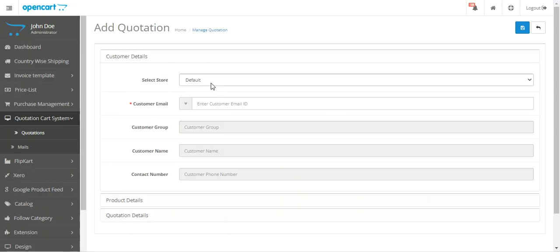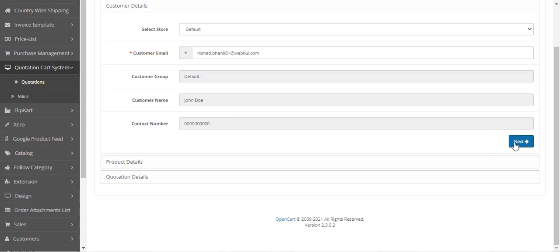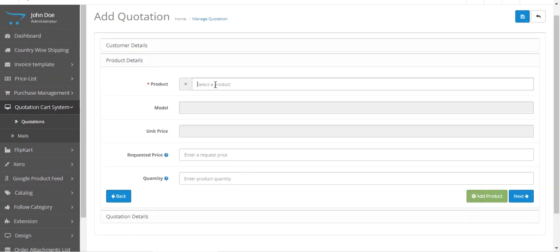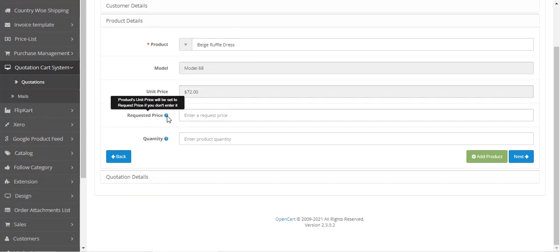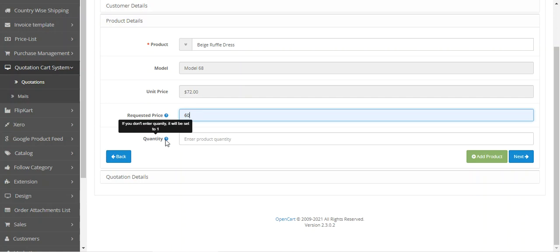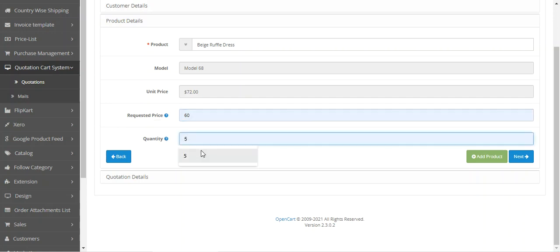So here, to add the quotation on behalf of the customers, what the admin needs to do is enter the customer's email address, and after selecting that, he has to tap on the next button. Here he has to select the product for which the customer wants the quotation. So we'll type in the beach ruffle dress. We'll set the requested price for the product. If you have not entered the requested price here, then the product's unit price will be set as the requested price. And if you don't enter the quantity here, it will be set to 1. So we'll set the quantity as 5 for the customer, and then we'll tap on the add product button.